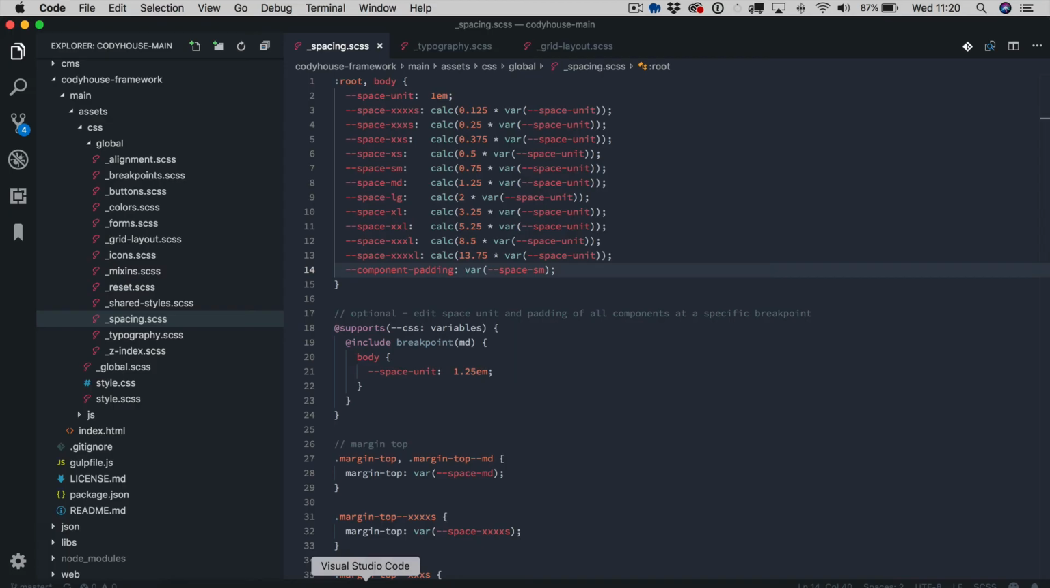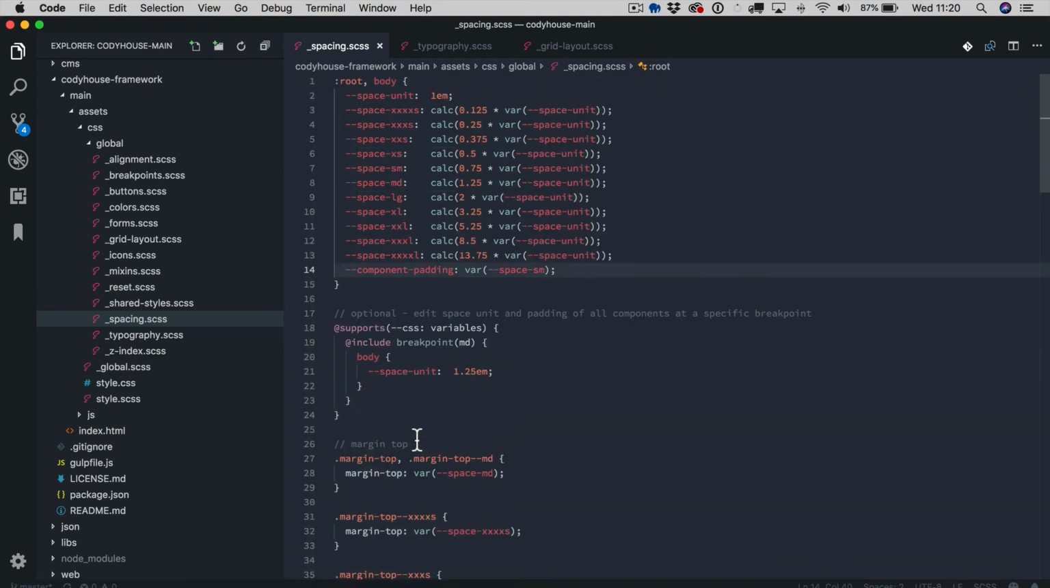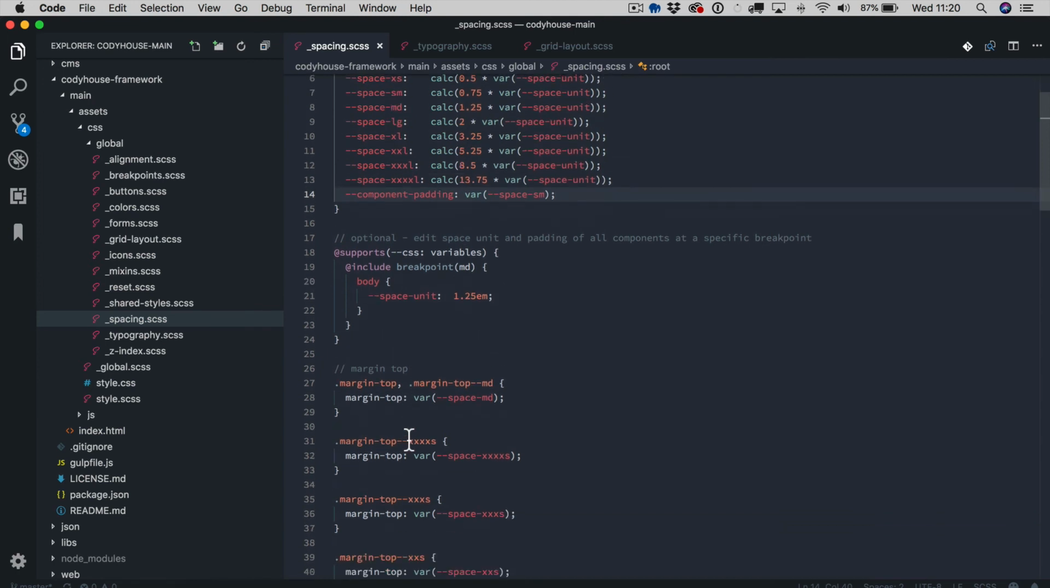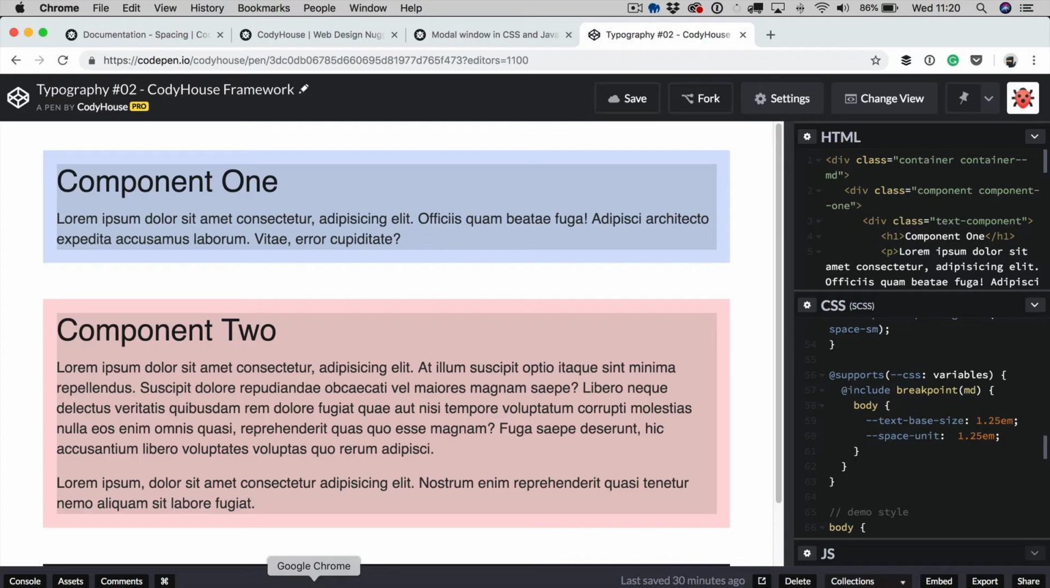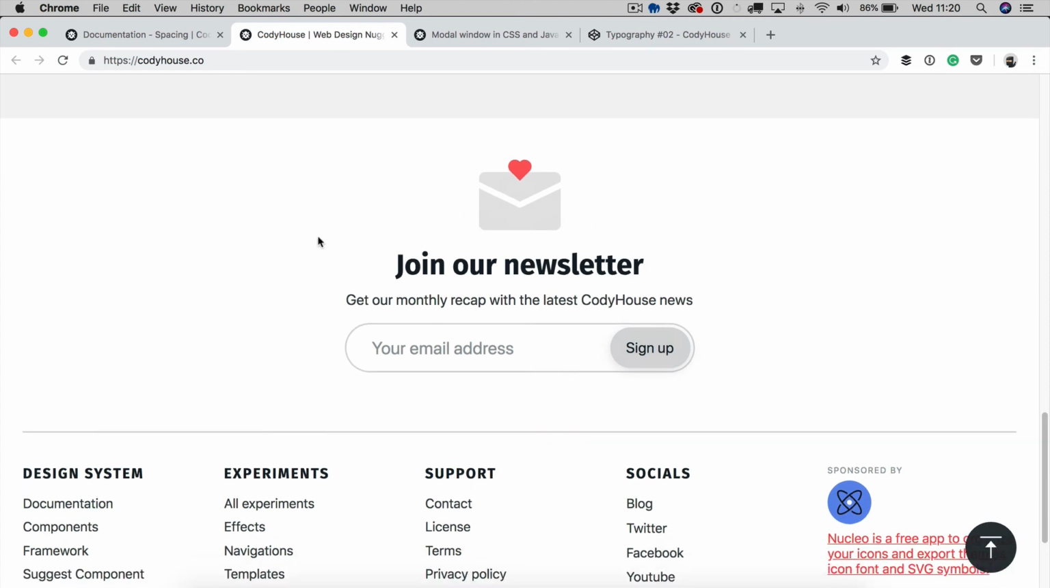And one final note is about the utility classes right here, which complete the spacing file. So we define utility classes for the margin top and the margin bottom. And why is that? If we go back to another example on CodyHouse, for example, we have a component, the newsletter component. So why is it a good idea to use utility classes for defining the margins top and bottom of the components? Because components are used in different pages and they may need different values for the margins.